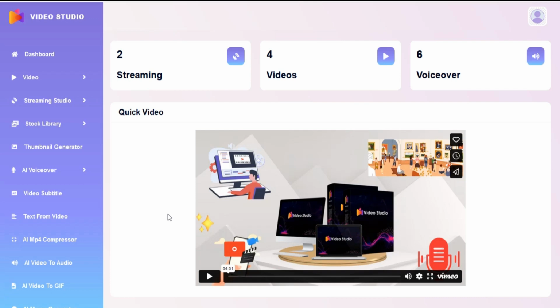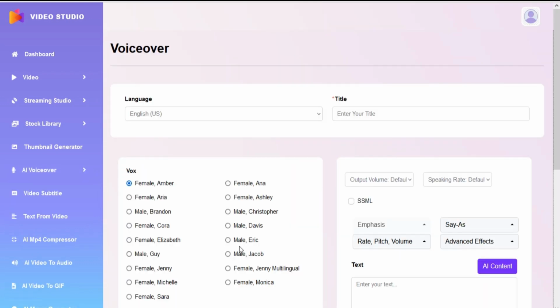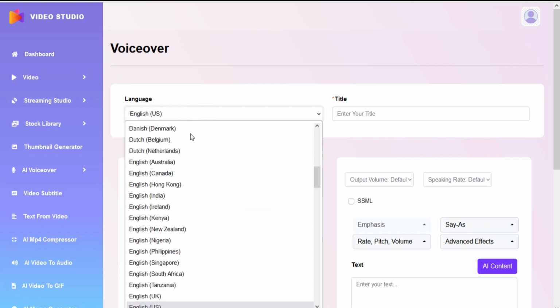In this tutorial, we are going to show you how to generate AI voiceover. Go to the left menu and click on the AI voiceover. Click on Create New Voiceover. Select your language.